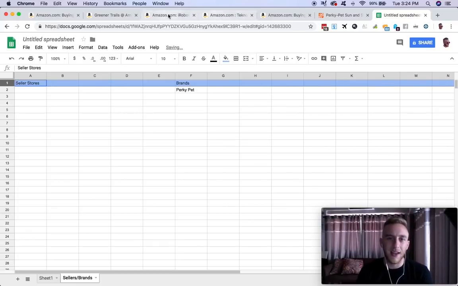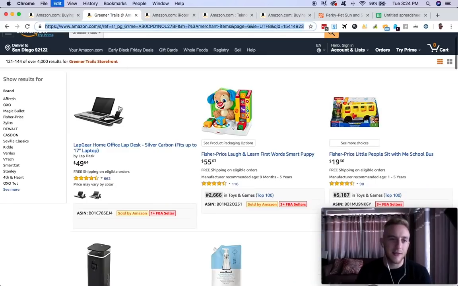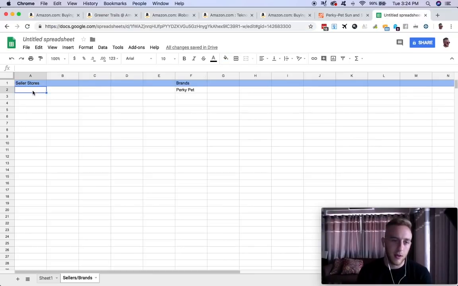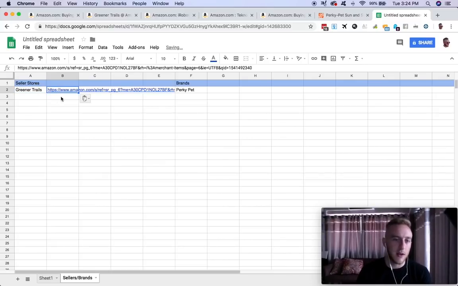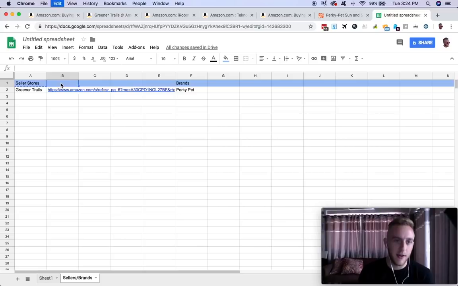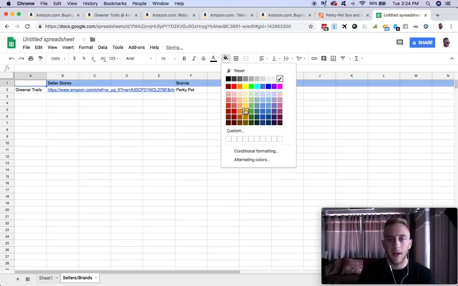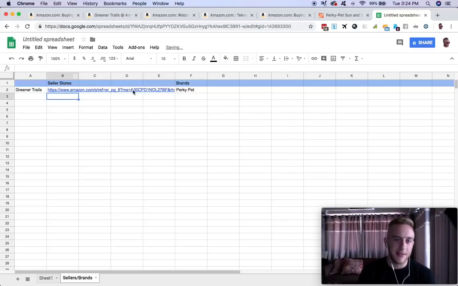Now we want to take the link to the seller store, and then you can just put like their name or whatever, Greener Trails, and next to it I just put down the link so it's easy for you to access their store, right? Alright, so now that we got that listed, we've got the Greener Trails, we've got a link to their store, and then we have a brand. Now it doesn't need to be right next to each other. I just kind of put these there because it was easy.